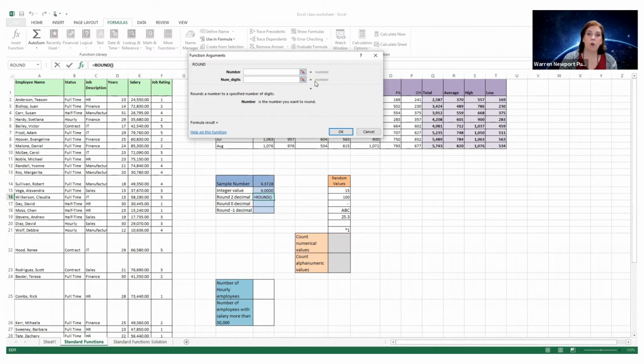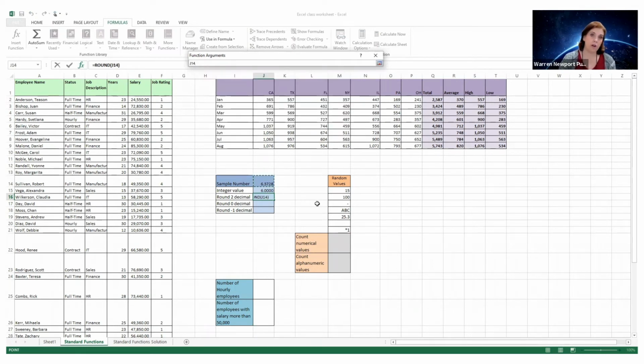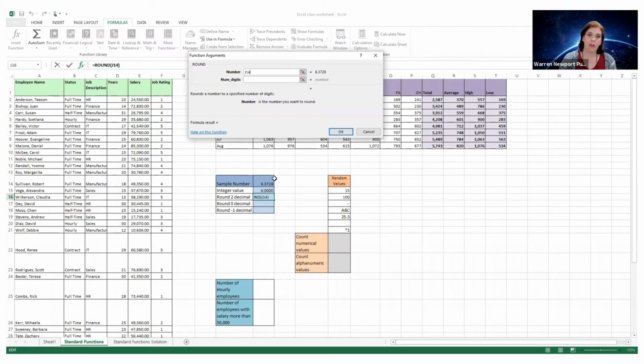So just like before, I'm going to click the input arrow. I'm going to select the cell that I want to utilize. It populates my dialog box, so I click on the input arrow. And now this time I'm going to type in how many digits I want to round it to. So I'm just going to type in the number 2. That was what my parameters were, round it to 2 places.